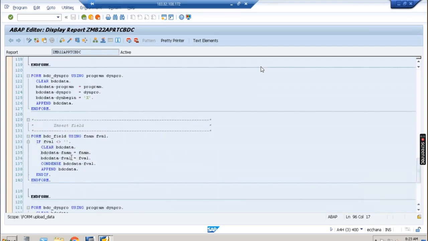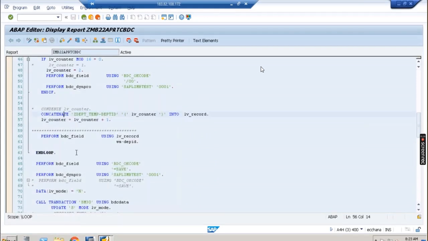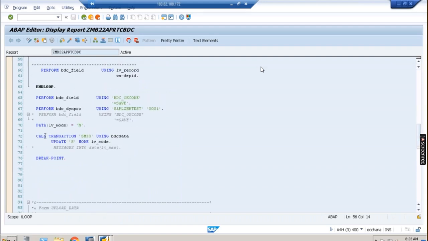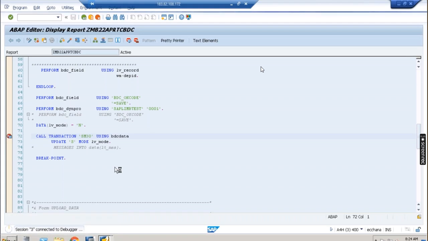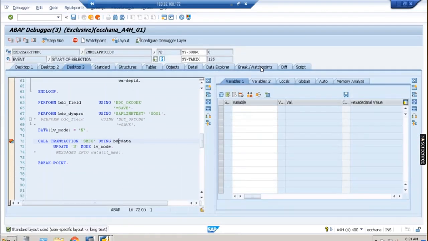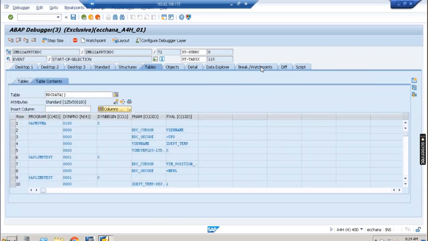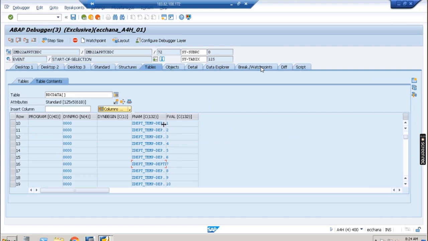So I'm going to put the breakpoint on the call transaction. So where is the call transaction? This is the call transaction, right? Press F8 and let's see what problem we are facing. So under the BDC data, if you see, the record is coming fine. Here there is no problem. It is as expected. Correct. You can go to /o SHDB. This is the transaction.